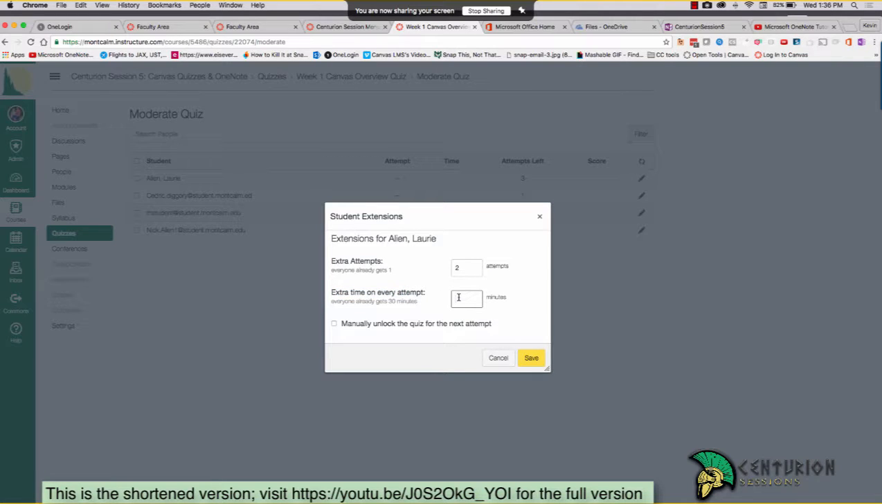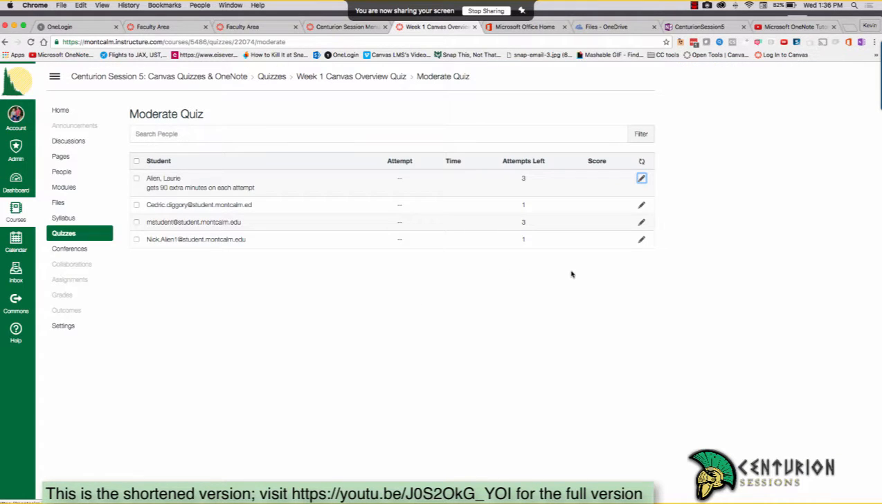So you have a student that has an accommodation that says, give extended time on a quiz and test. Right now, they have 30 minutes. We want to give them 90 more. So we save that, and just like that, we have a little note here that says, gets 90 extra minutes on each attempt.